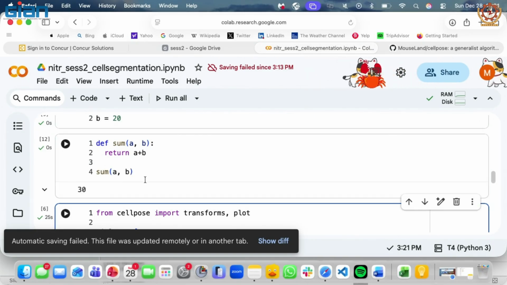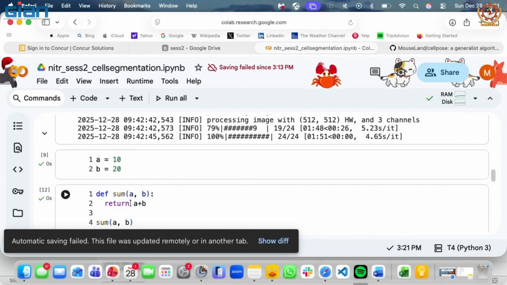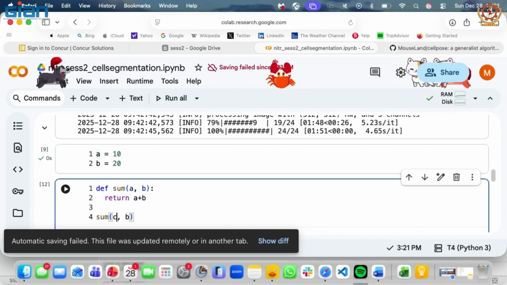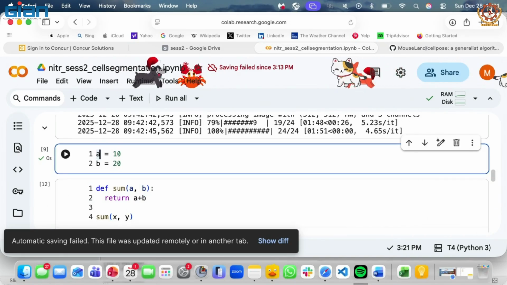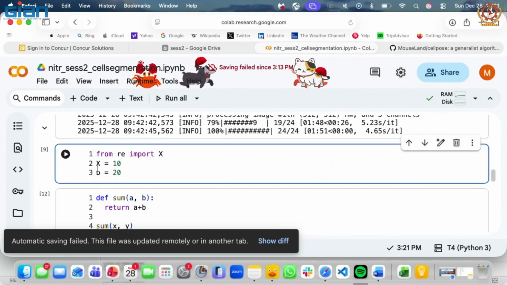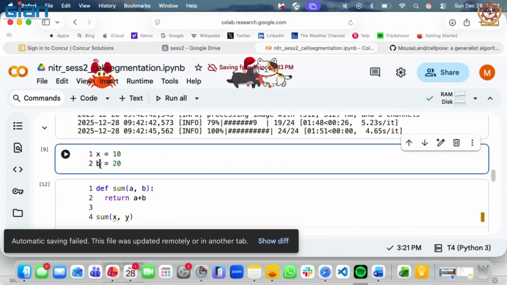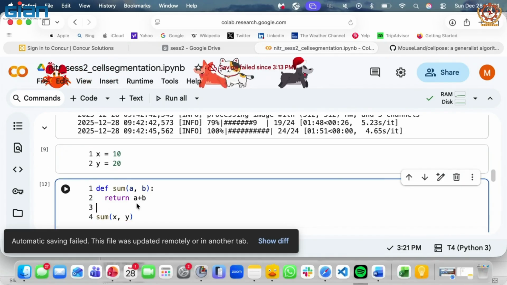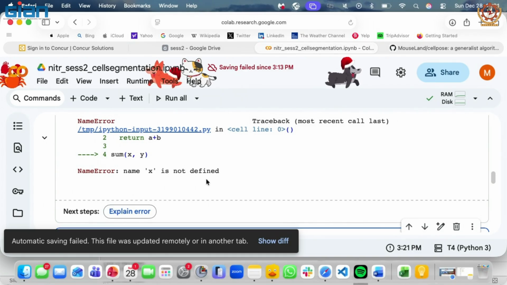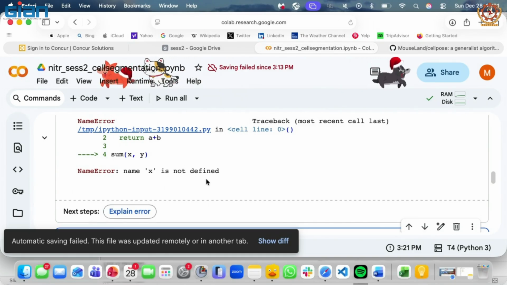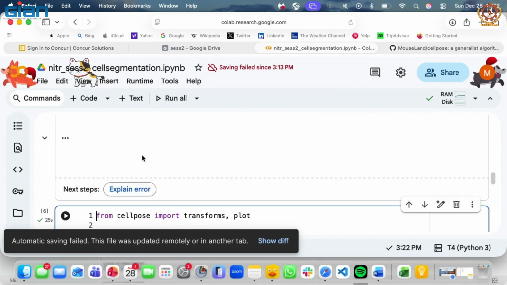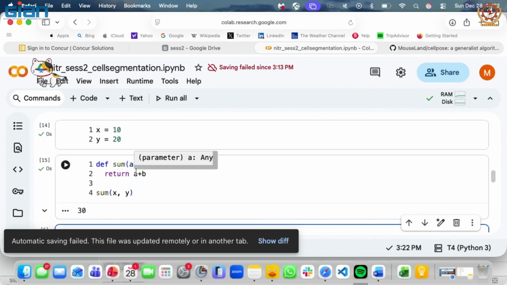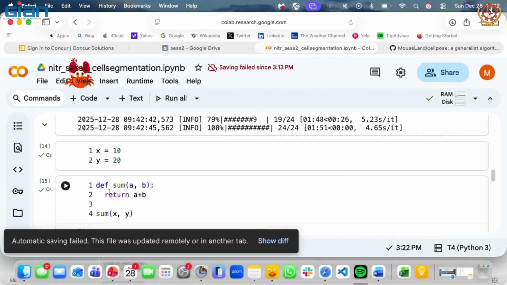But what's the problem here? Let's say x and y, and name this x and y. Sorry. So I'm not running this, but I'm still running this. So name x is not defined. That means it's the referencing error. So you'll have to first run it and then run this, and then the output will be 30.